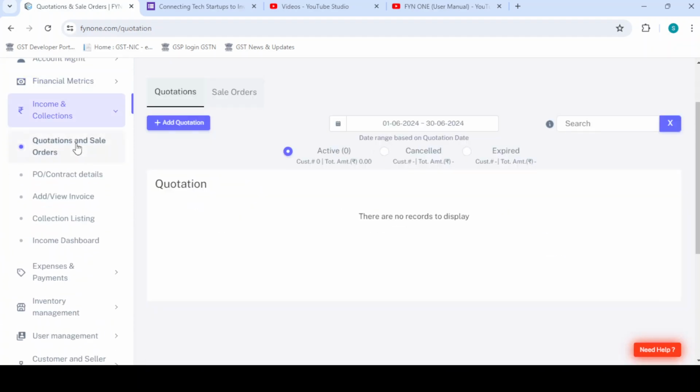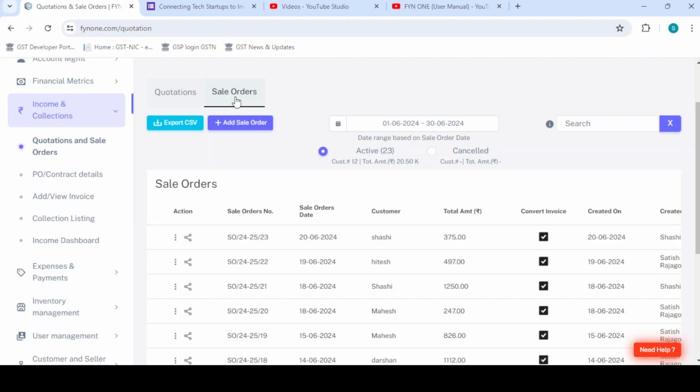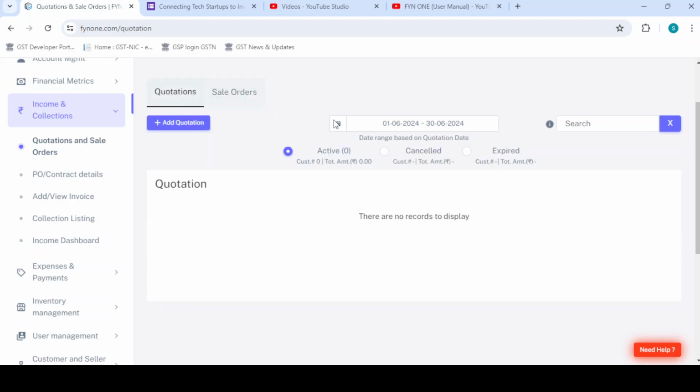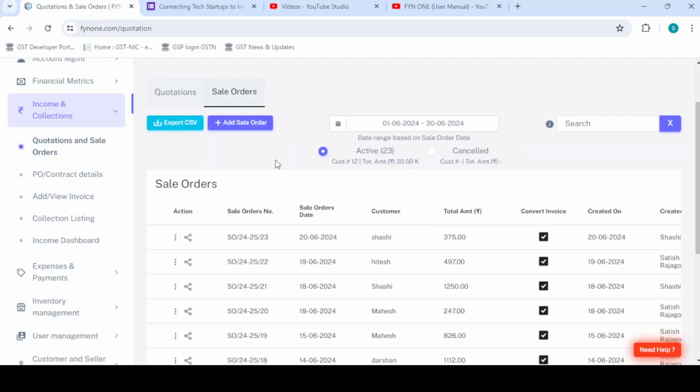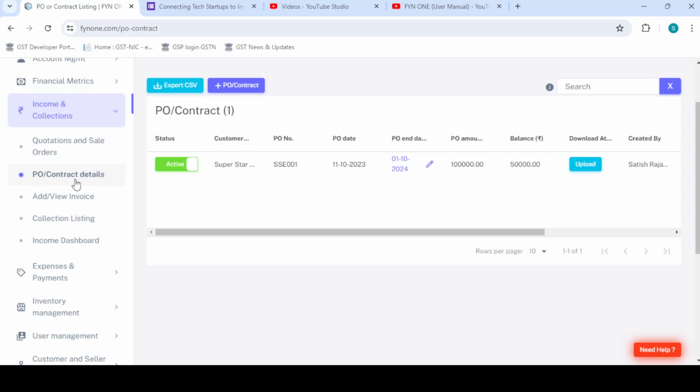Income and collections, the entire workflow from quotations to sale orders to invoicing is all part of FynOne. So you have also the option to expire sale order quotations. You have the option to cancel sale orders and manage them. You can add purchase orders that you receive from your customers and have those validations inbuilt on end date and balance amount, etc.